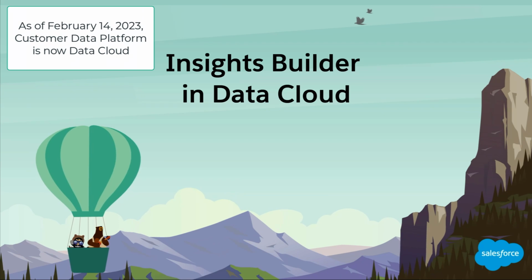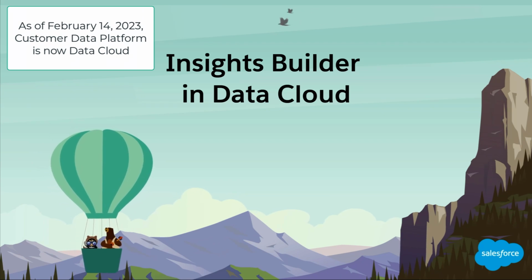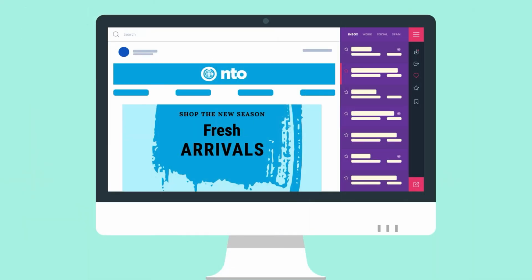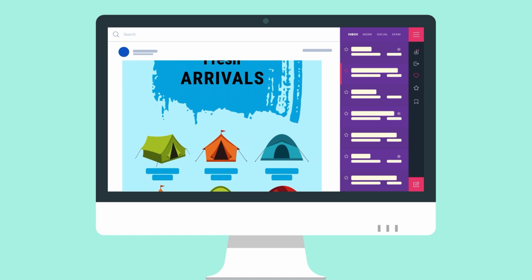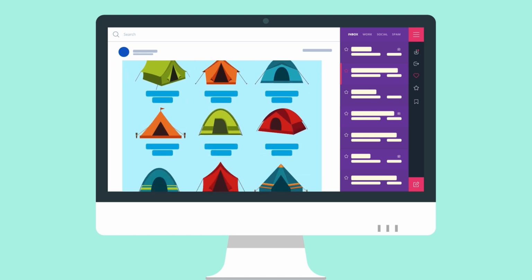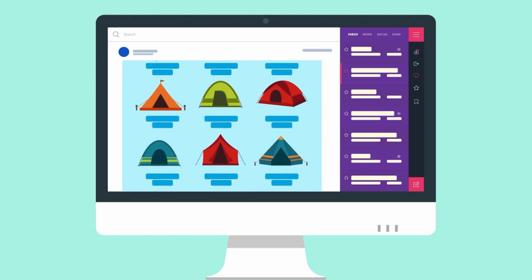The Insights Builder helps you build metrics without needing advanced SQL knowledge. Michelle Hansley, a technical marketer for Northern Trail Outfitters, has been asked to create an email promoting a new high-end line of tents for the retailer's top spenders. Let's follow along with Michelle as she builds this insight in the builder.